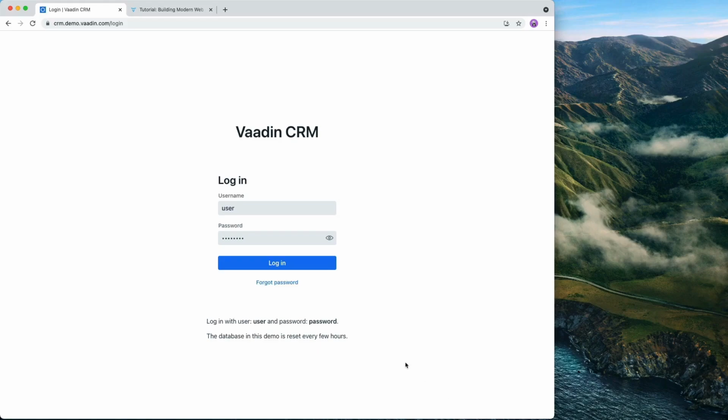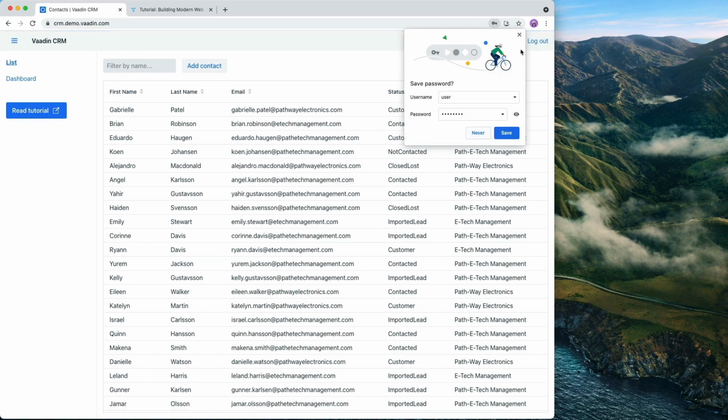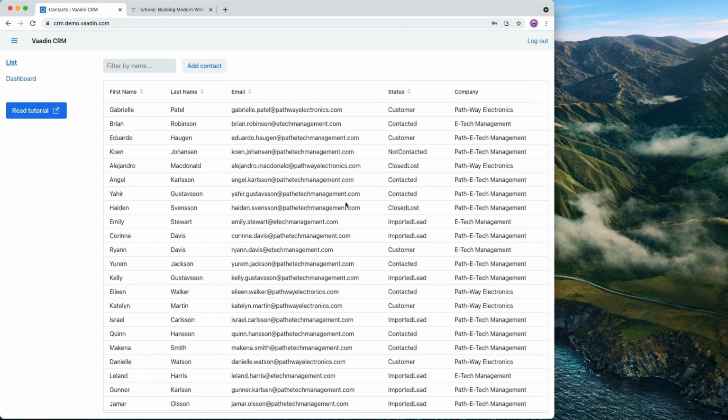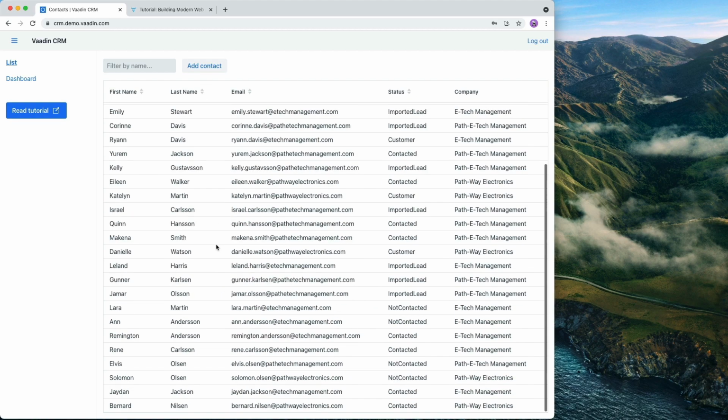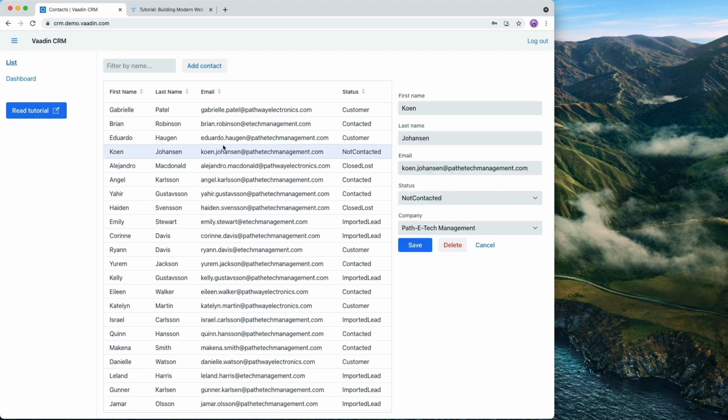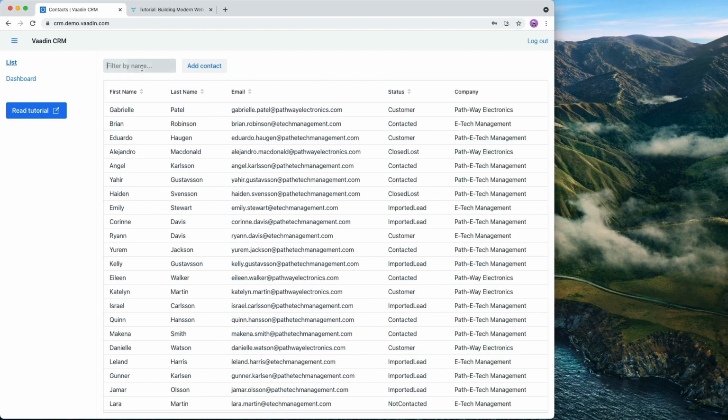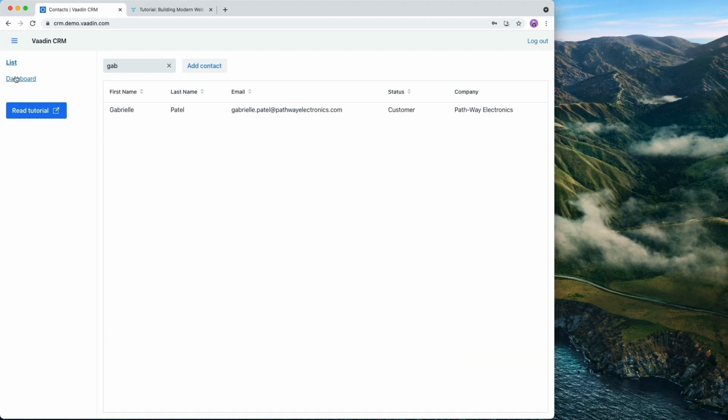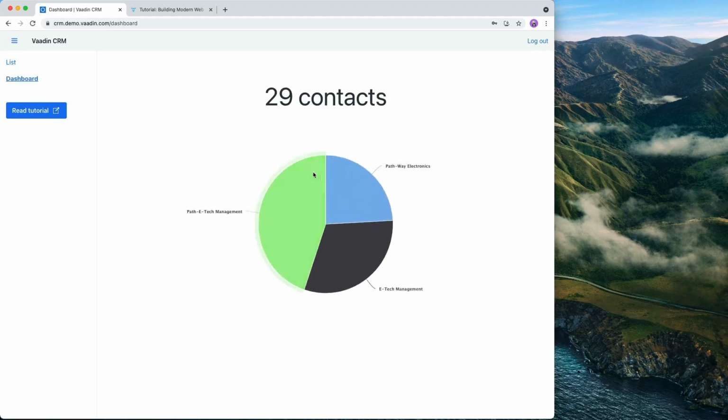The application that we're going to build is a CRM application. It'll feature a login page using Spring Security so that we can authenticate users. It'll have a list view where we can list contacts in our system and edit and delete them. You can also filter them like this. It also has a dashboard view where you can see the stats of the contacts in our system.